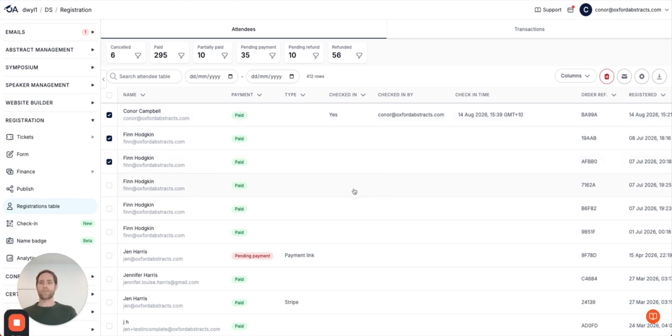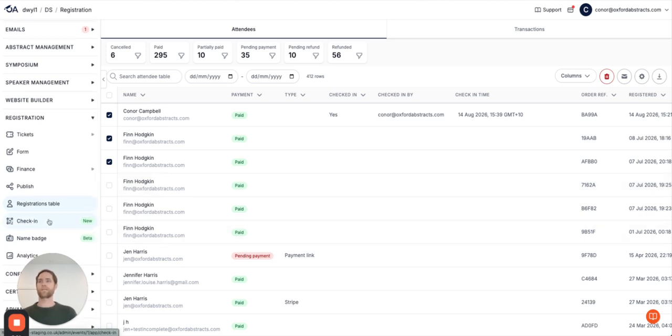Okay, well, thank you for watching, and this has just been a brief overview of the new check-in feature. If you don't see it on your event, let us know and we can enable it for you. But essentially, this is all ready to go.